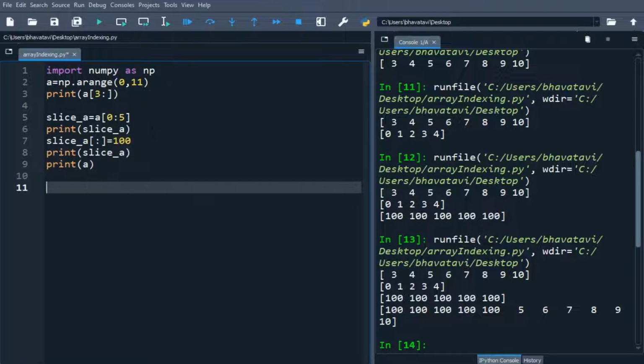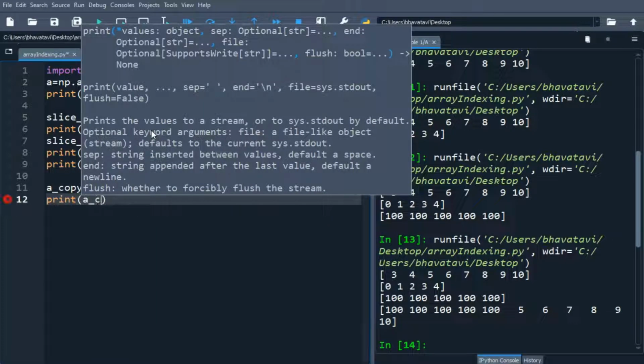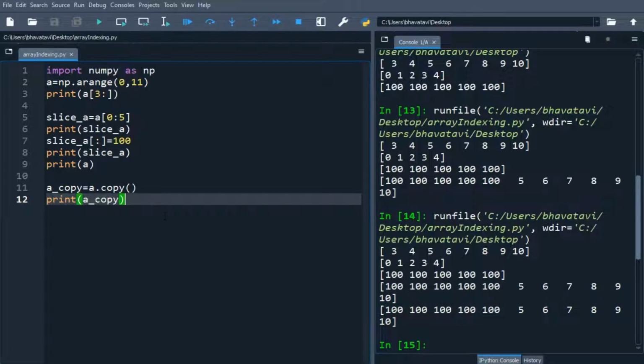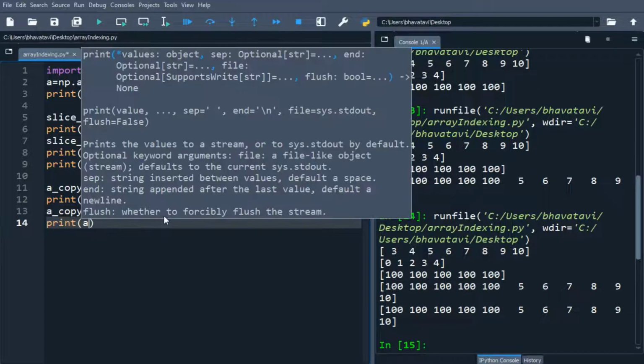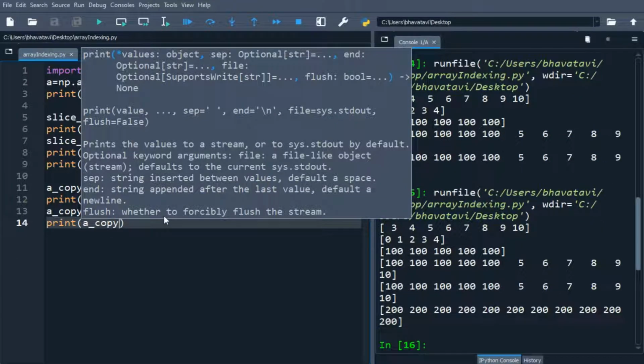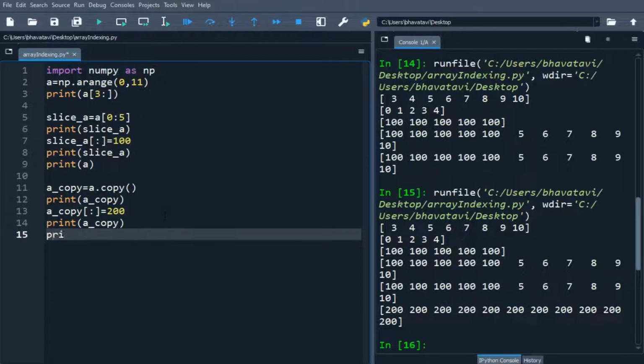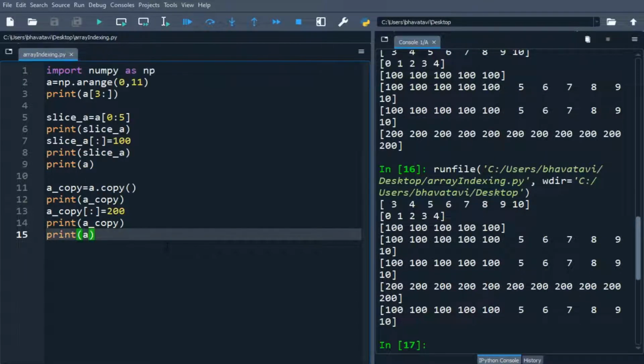So let's make a copy: a_copy equals a.copy(), and when I print a_copy, it will contain the values of a. Now I am going to change the values of a_copy to 200. Print a_copy, so the whole array is converted to 200, but the original value is the previous one. So you can see the original value. We must always be careful when copying an array.